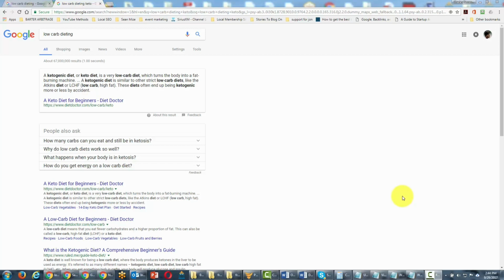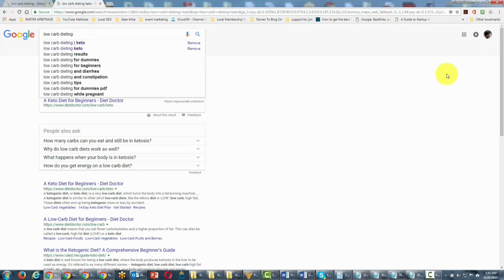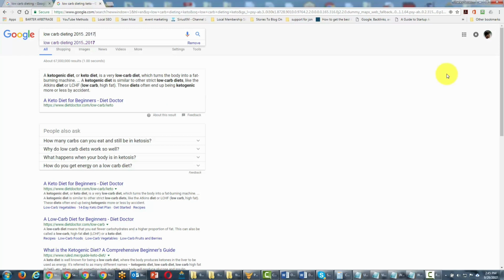Welcome back. We are now going to look at the range operator command. In order to do that, we're going to modify low-carb dieting. Now, the range command doesn't have to be used along with another search term. It works all by itself. But we're going to exemplify this by writing in the term 2015. And then we're going to use the range command, which is basically 1 period, then 2 periods. And then we're going to write in here 2017. Basically what we're doing is looking for search results that fall between this range. So we're going to go ahead and click this link.